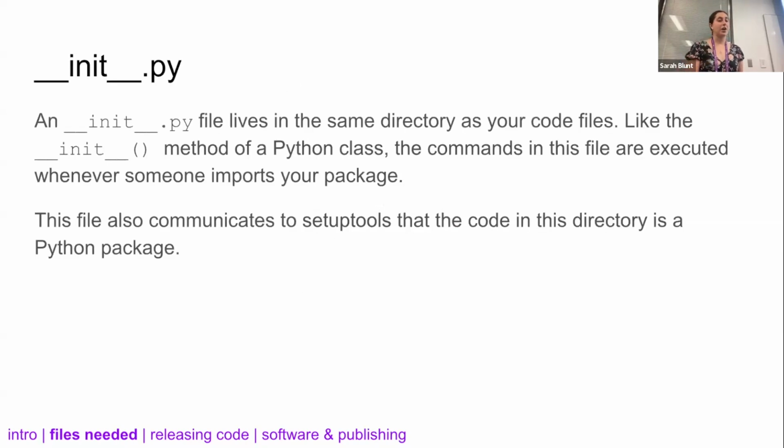So init.py I already talked about a little bit. This is the file that lives in the same directory as your code files. So it's exactly analogous to the init method of a Python class. It's the thing that gets run whenever you instantiate an instance of this class, or this module in this case. So it works exactly the same way as the init method. It'll run through the commands in this file, but you don't actually have to have anything in that. It's the thing that signifies that this is a package. It's just the first thing that gets run.